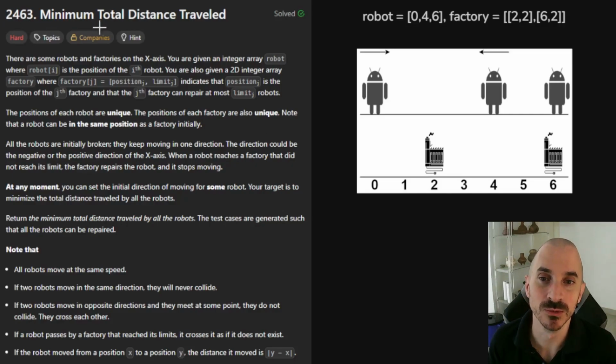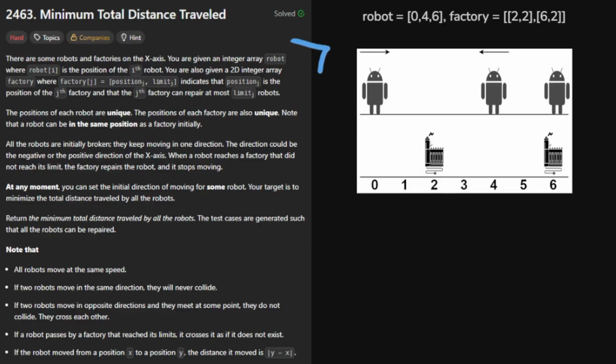Problem 2463, minimum total distance traveled. This is a reasonably hard problem and next I will show you how to solve it step by step. This is a very long description. You can read it if you want, but basically we have a line with robots and factories.